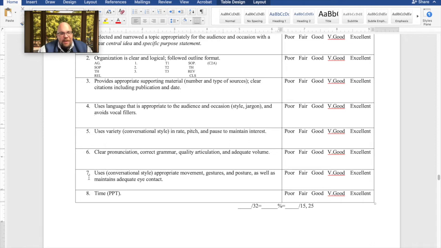Number 7 is all about nonverbals. So appropriate movement, gestures, posture, as well as eye contact. Again, we'll go back through this soon, but we'll talk about how you can still move in a recorded speech. You may not move as much, but you can still move. Gestures, you still need those. They need to be visible. We'll talk about posture. That's still important.